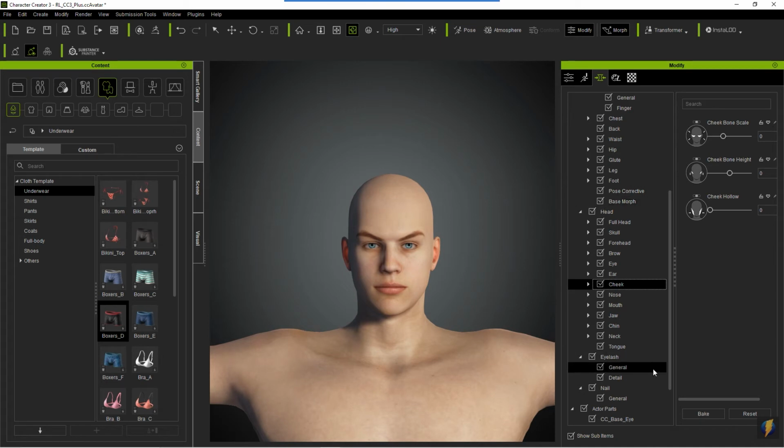Again, I'm not going to get into the details with these because really what I encourage you to do is to just explore them and just play with them and try them out and see what they do.